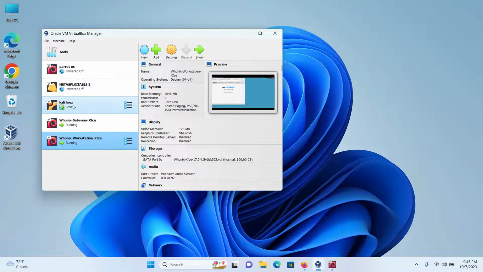In a future video, I will show you how to connect Kali Linux with the Whonix Gateway so that your Kali Linux is fully anonymized. Then we will not need the Whonix Workstation anymore.